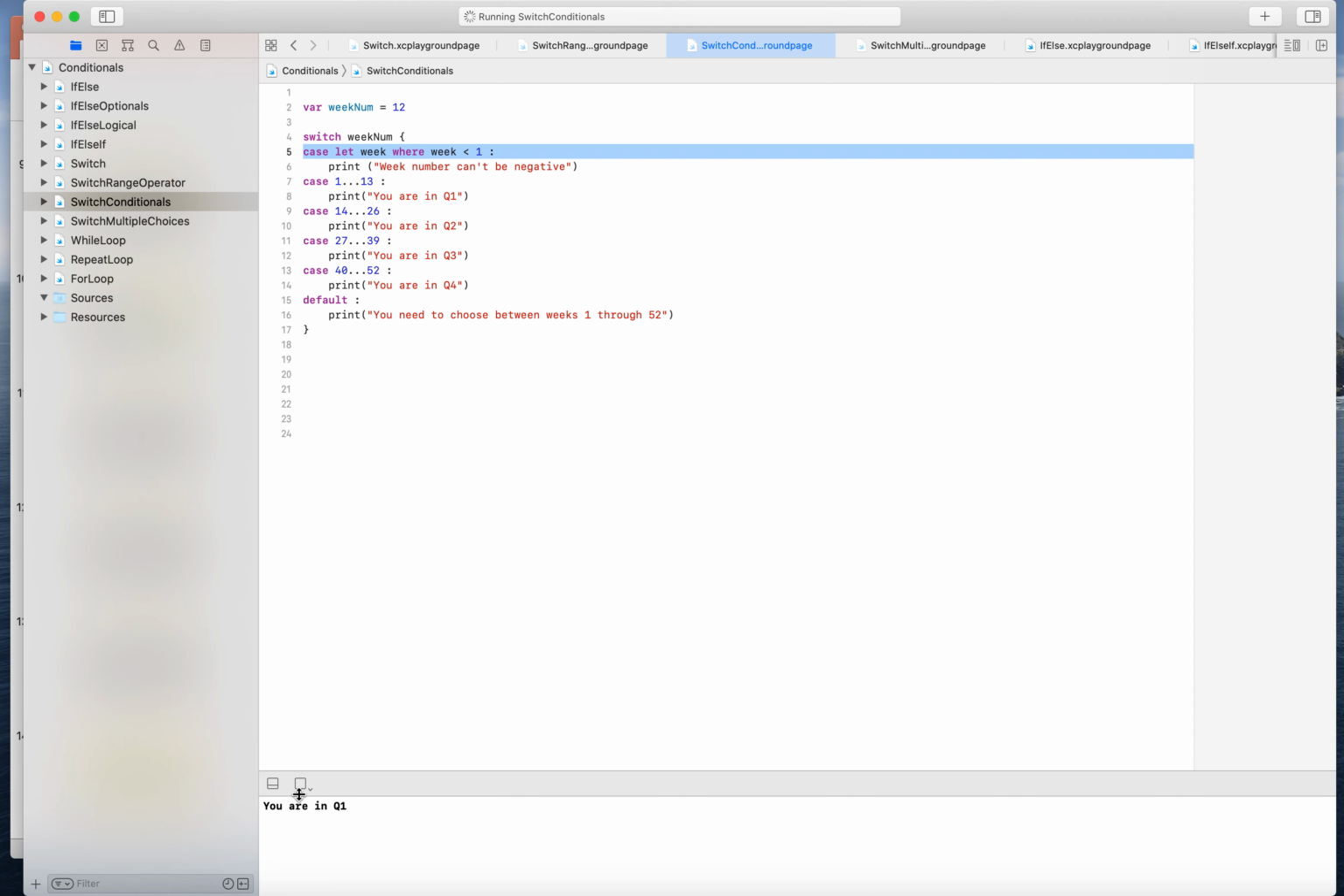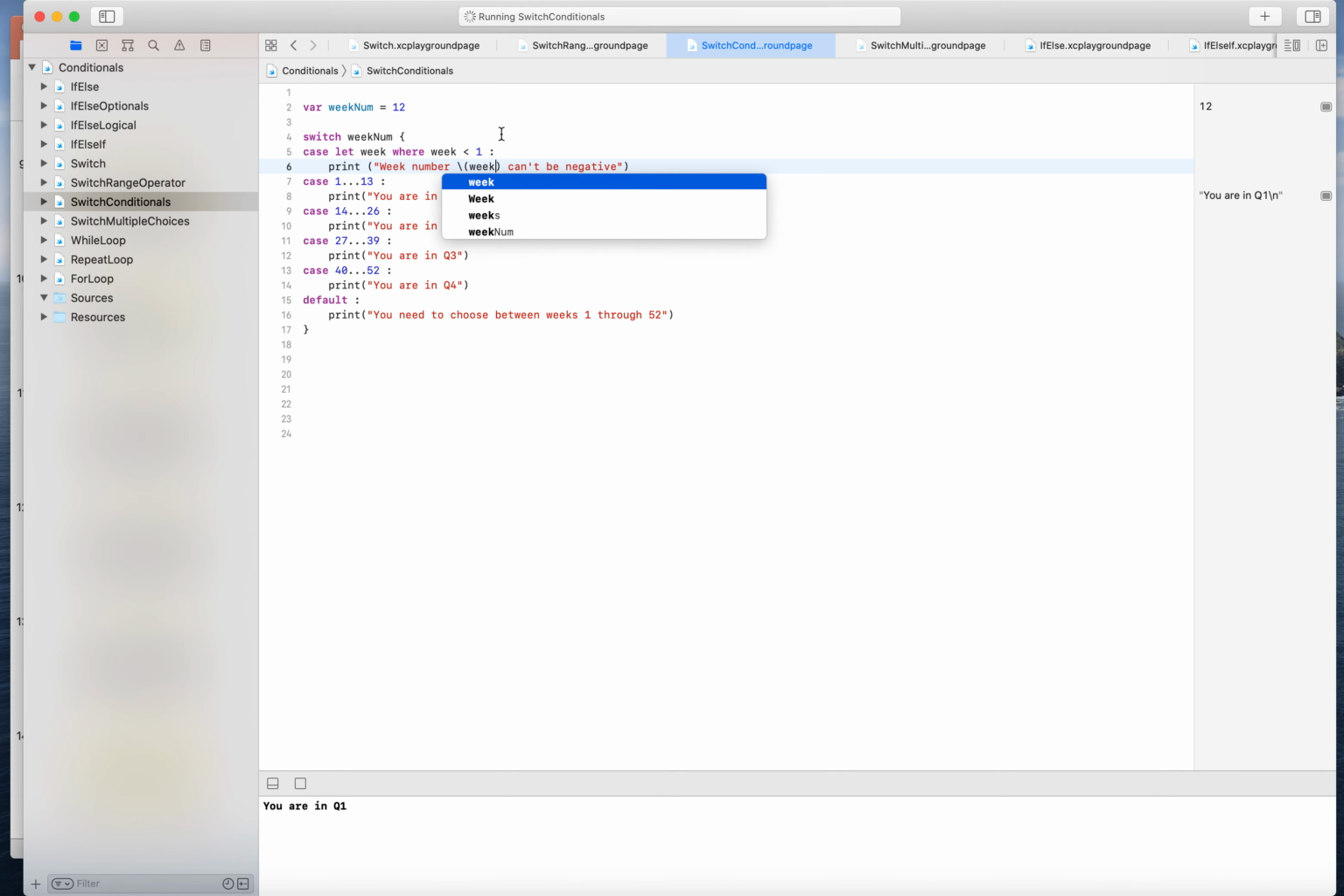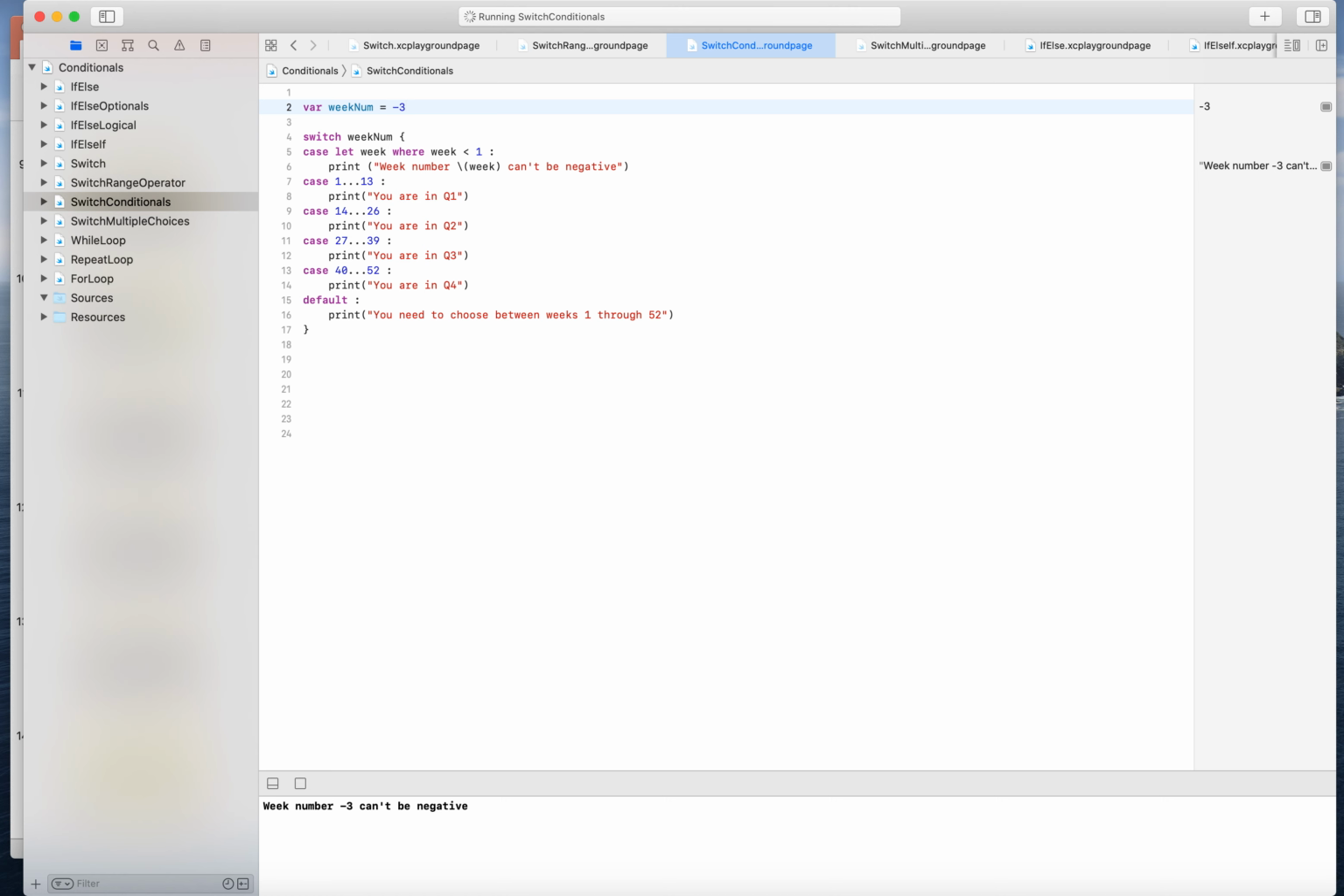So yeah, I'm saying the week number cannot be negative, but I could have printed what the number was here and said that week number cannot be negative. So let's try with something, -3. Let's see what happens. I specify -3 and I'm gonna expand my results pane. So it's week number -3 cannot be negative.